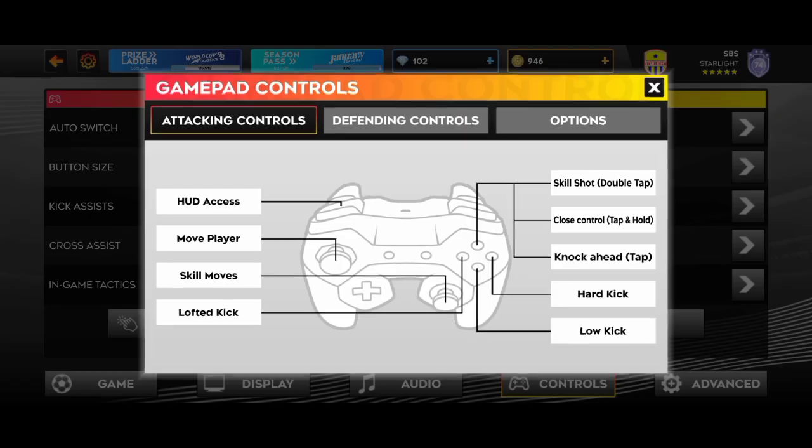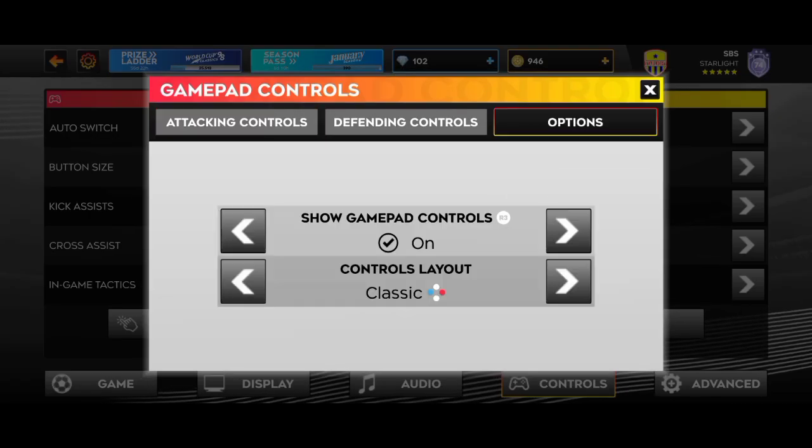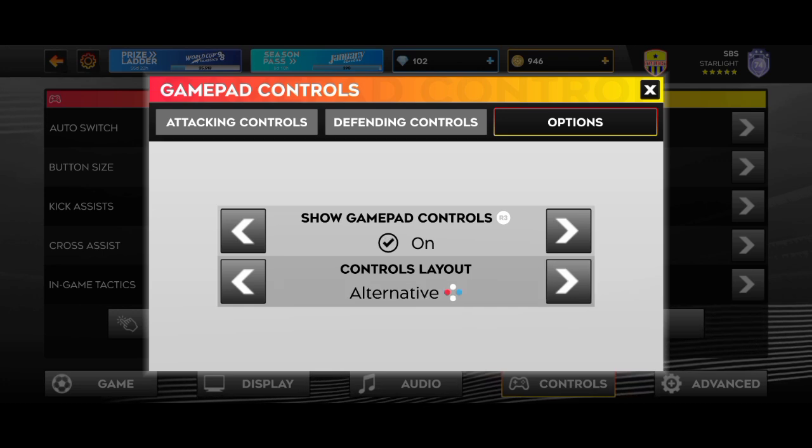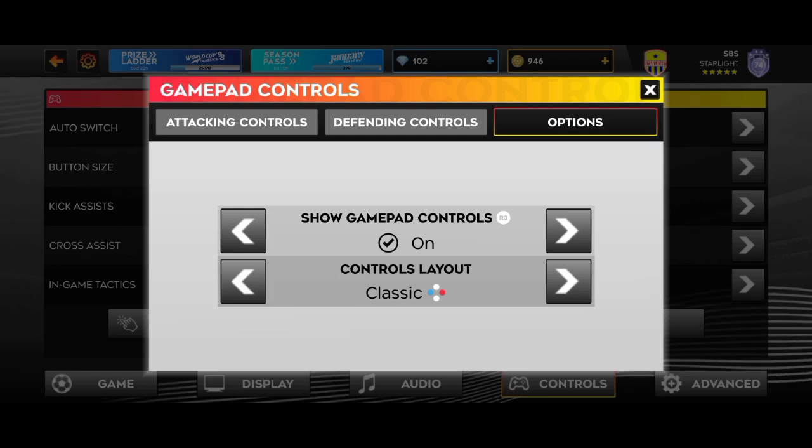Now let's go to the next one, which is the gamepad control. If you're using the gamepad, you can choose to leave it on or off. If you want the classic style button type, leave it classic. If you want it to be alternative, set it any way you want.